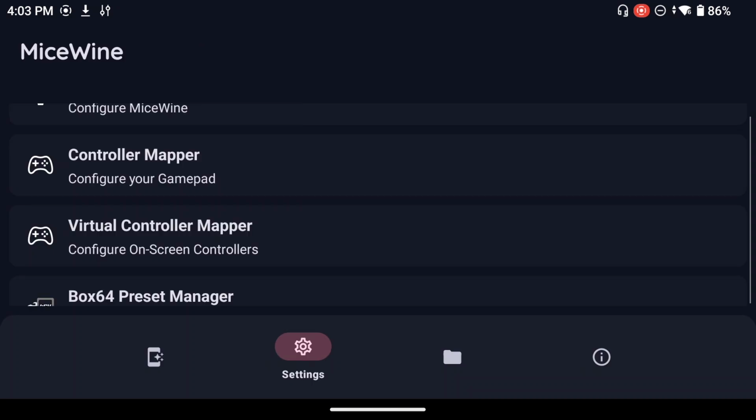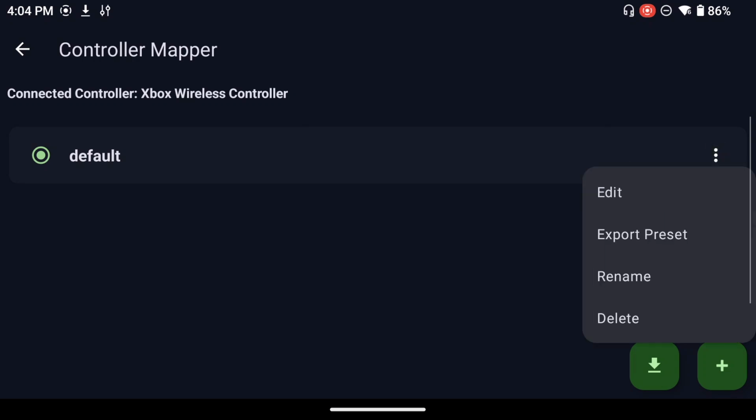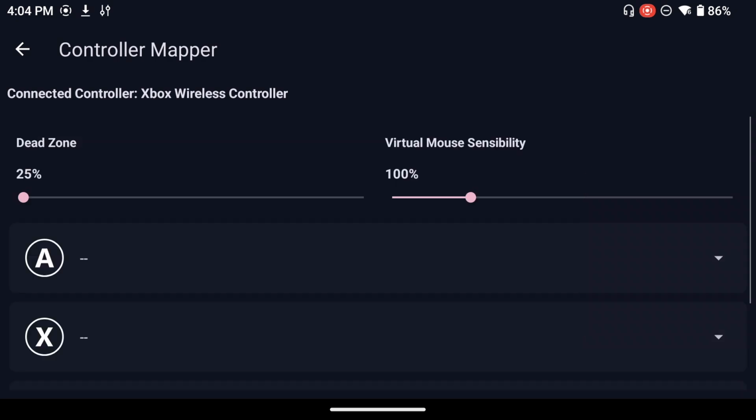Now under the main settings, I see we have a controller mapper. In here, I currently have my Retroid Pocket 5 controller, which is marked as Xbox wireless controller. I can see here that this is marked as default, so we're going to click on edit. In here, we need to bind our controls to the default controller for MiceWine. So if you do have a physical controller, make sure to map your input in here. I'm going to be doing that as well.